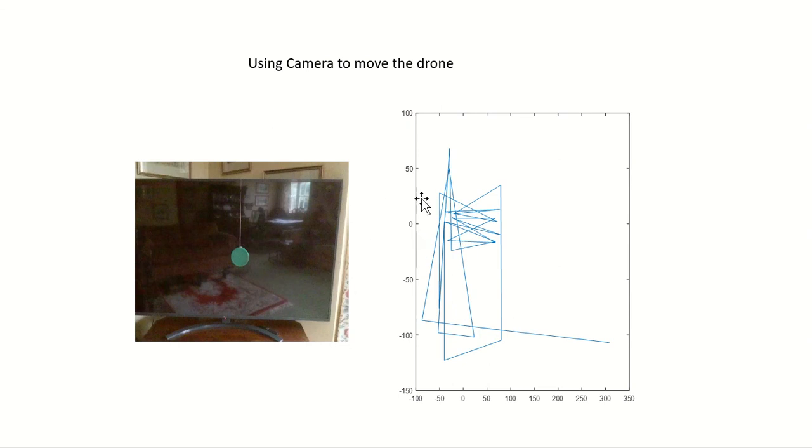This is the graph that it plotted out, and you can see eventually it's meant to end up at 0, 0, which is here. So you can see it starts off here and then moves around and eventually sort of zooms in on that point there.